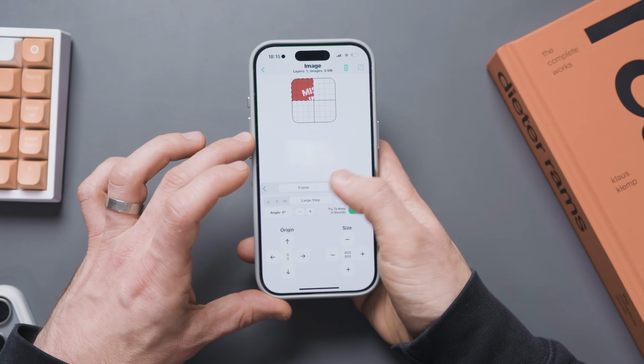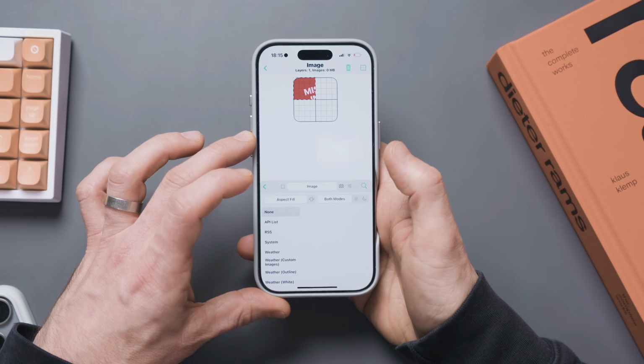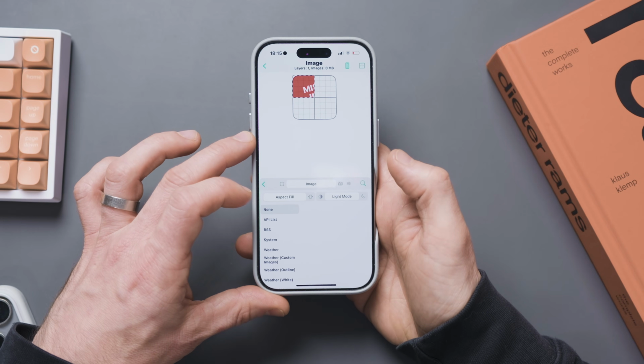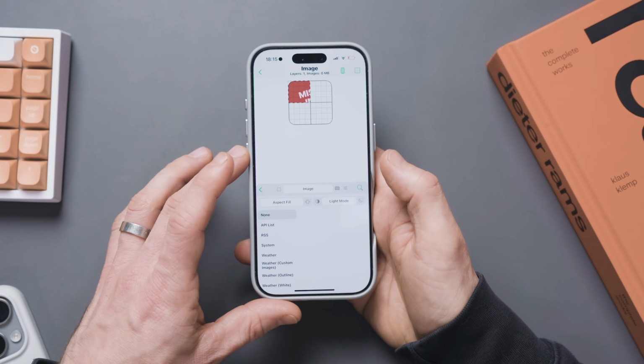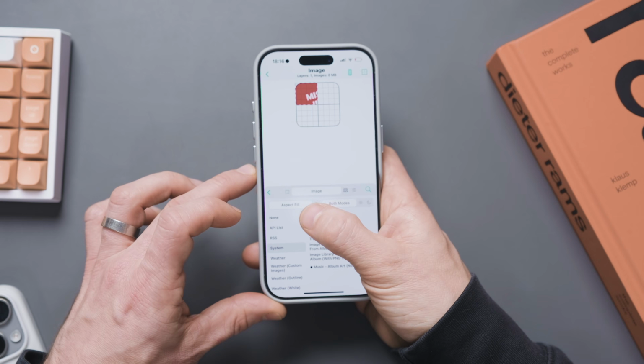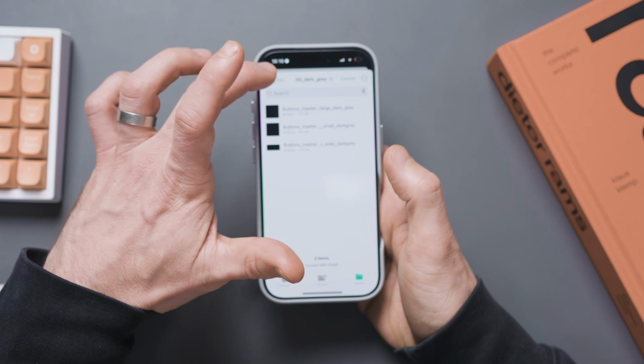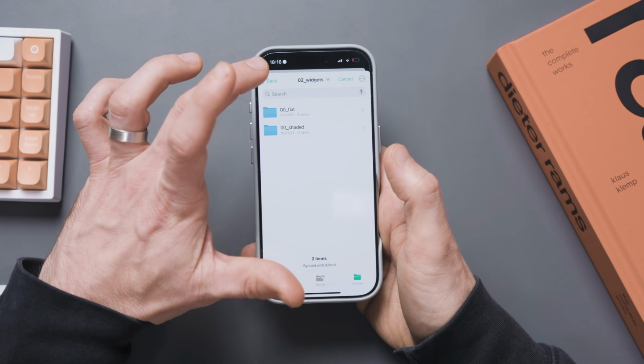You then need to click to find the image, and you can pick your mode. So if I make it light mode and dark mode, this would also change with light and dark mode. So we're going to make it light mode, go to System and click Files. We go back out, and that is where you would use widgets.